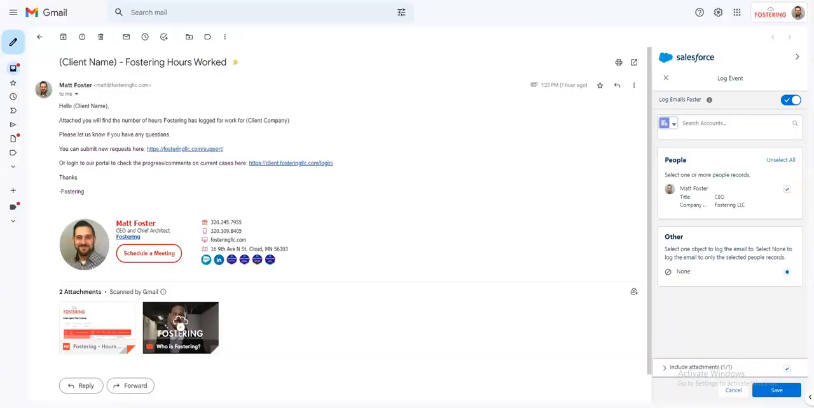If you want to keep your clients in the know, we give you recommendations on how you can send out automated reports to your clients to see the work that they've done. This is how Fostering does it. Every Monday morning, we send out an hours worked report to each client. It's automated, so we don't need to do anything.